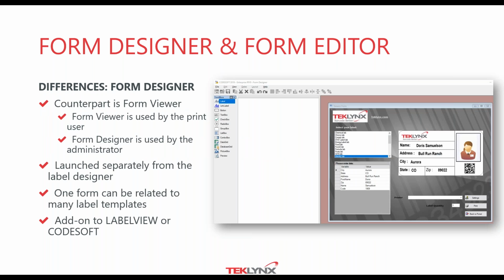One of the bigger differences is that Form Designer has a counterpart called Form Viewer. So there are two separate applications, Form Viewer being used by the print user as you're viewing the forms, and Form Designer used by the administrator as you're designing the forms. They can both be launched separately as well as from CODESOFT or LABELVIEW. The nice thing about this is that Form Viewer really puts up a boundary between printing the label and designing the label. Network administrators can even ensure that only the Form Viewer software is available to the print users.